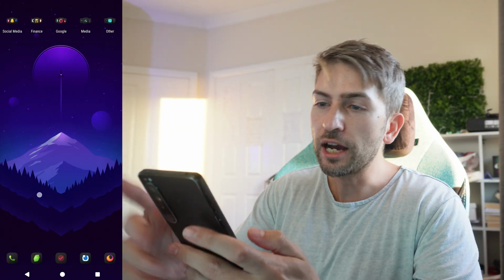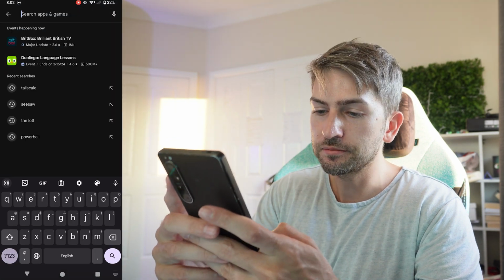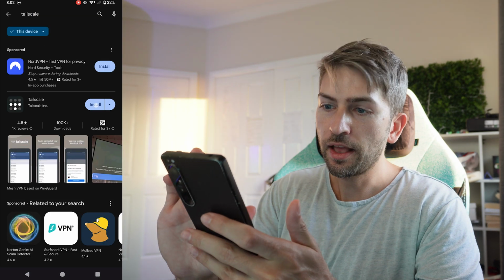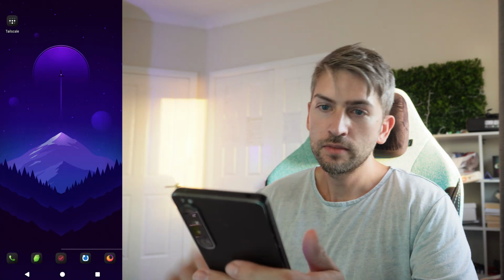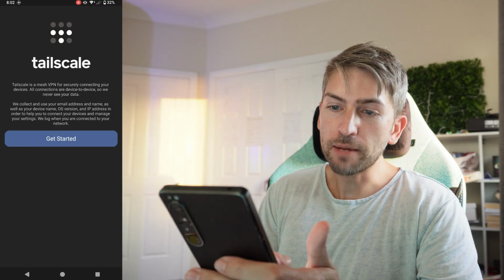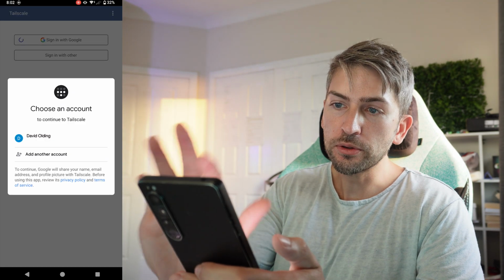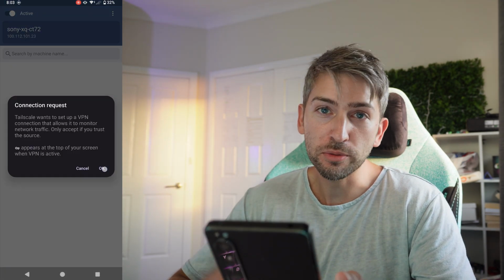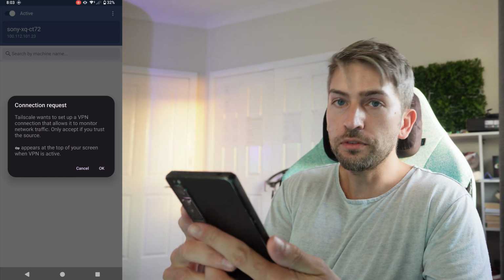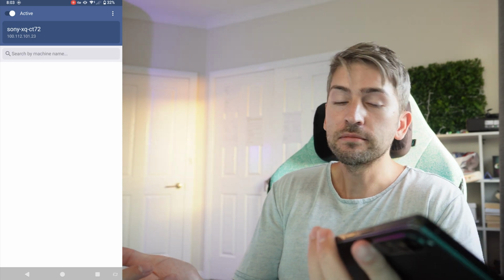I'm going to head over to the Play Store and search for Tailscale. This is the application you want. I'm going to simply click install. Once that's finished installing, open up the application, click on get started, sign in with Google, and choose your account. You can sign in with other providers. I'm just choosing Google because it's easier. It's going to ask you if you want to set up a VPN connection. Click OK. And you're done. Your phone is now connected to your Tailscale VPN.